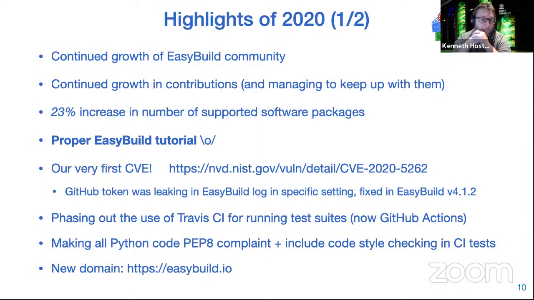But yeah, this was noticed by one of the EasyBuild maintainers. We quickly fixed the issue and pushed out a release straight away. So we didn't wait with pushing out a new release, and we took the proper steps in reporting the issue and getting a proper identifier for it and so on.